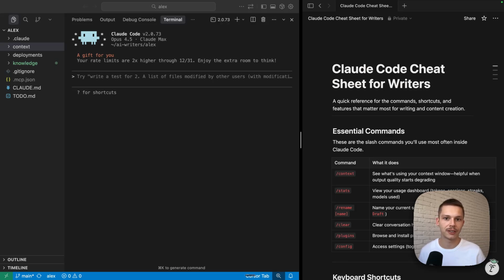Anthropic just dropped over 10 updates inside of Claude Code, but unlike all of the other creators out there, I really want to focus on three that I think make the biggest impact on writers and content creators, really anybody who uses Claude Code for non-development work and for content creation workflows.